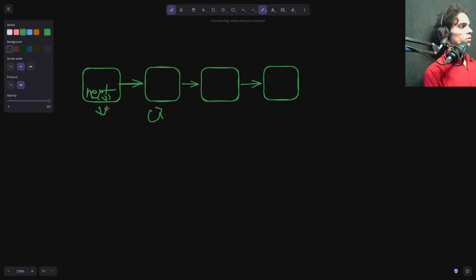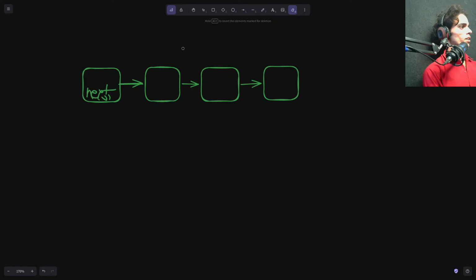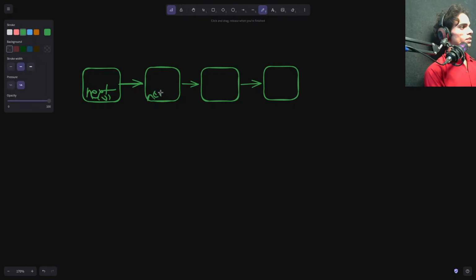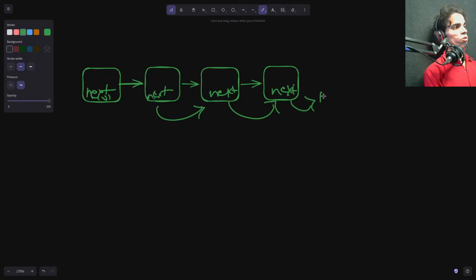So now the next stores the reference of this object. This is connected to this node. And its next stores the reference of this node, so that's why this is connected to this. And its next stores the reference to this node, so that's why it's connected to this. And its next stores null, as we don't have any other nodes forward, so it will be something like this.